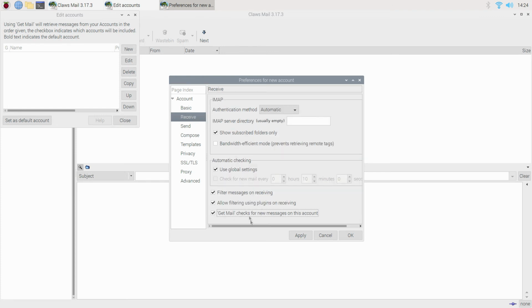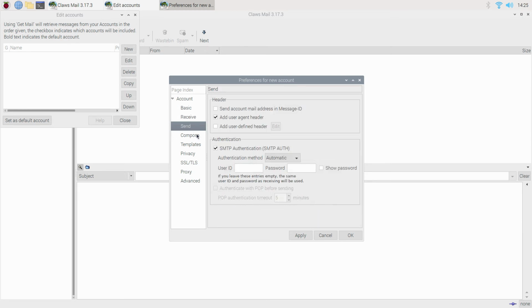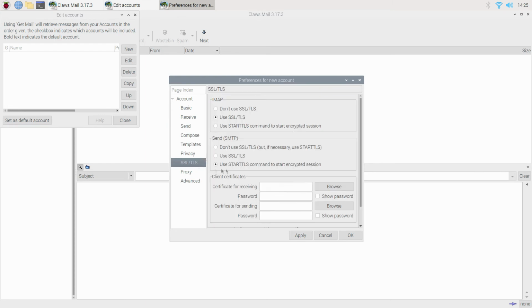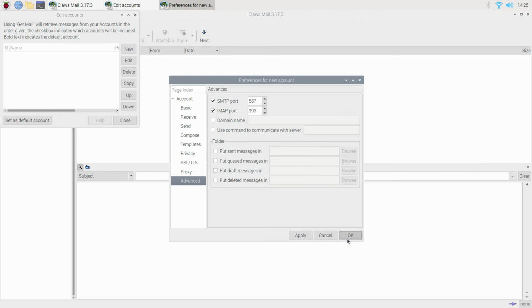We'll do that. I don't know why on this wizard that gets checked, yet when you do it from create an account, it doesn't, and you do the auto configure. So anyway, receive, that is now checked. Send, compose, templates. Yep, those two correct. And it was only really that we needed to do. So we'll apply. Okay.